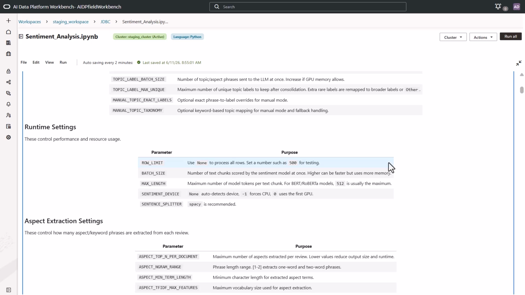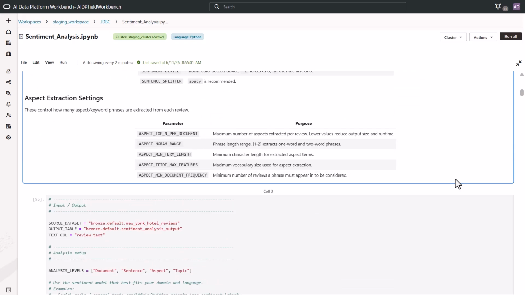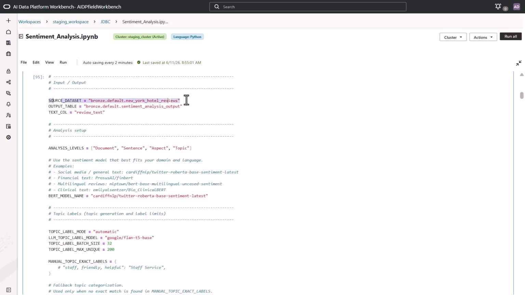The runtime section controls performance and resource utilization, including row limits, batch size, token length, device selection, and sentence splitting options. The aspect extraction settings control how keywords and phrases are extracted from each review. The source dataset is set to the hotel reviews table, and the output dataset is configured as a bronze table where all sentiment analysis results will be stored.